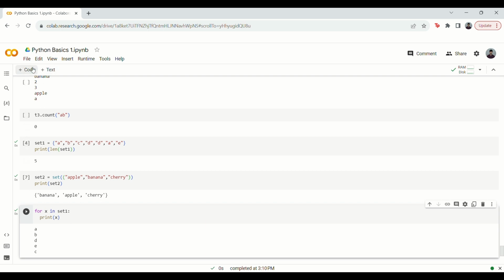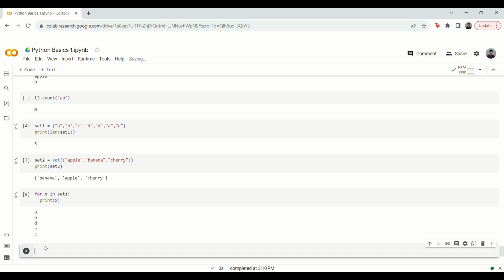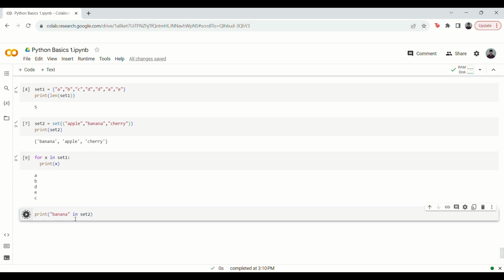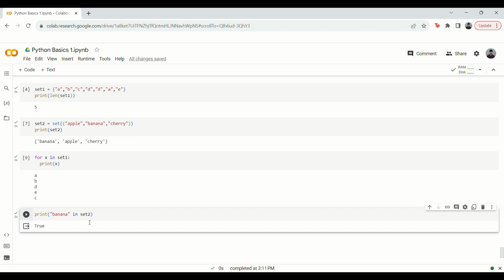And to check if an item exists, you can simply, let's say, print banana in set 2. So because it does exist in set 2, we'll get the output as true. And let's try it with set 1, you'll get it as false because banana does not exist in set 1. So that is how you can check for items in the set.